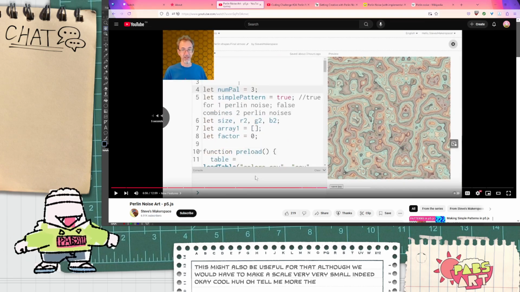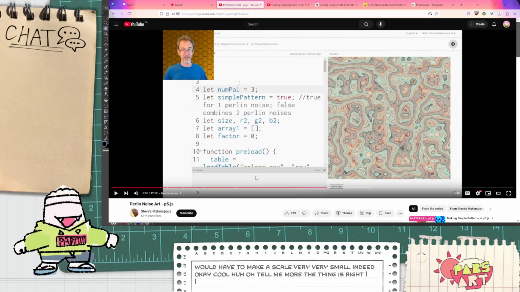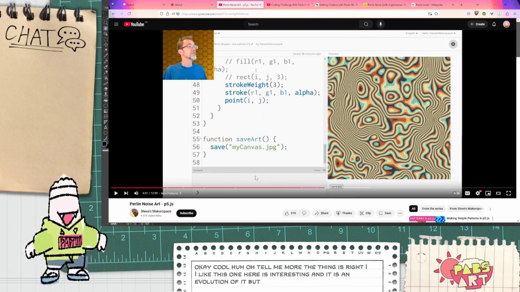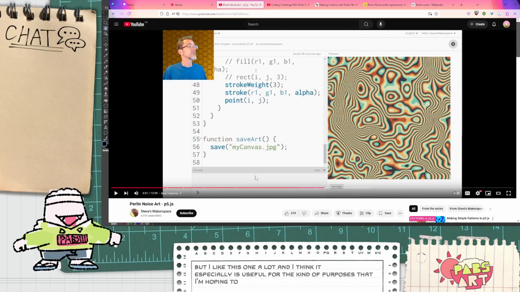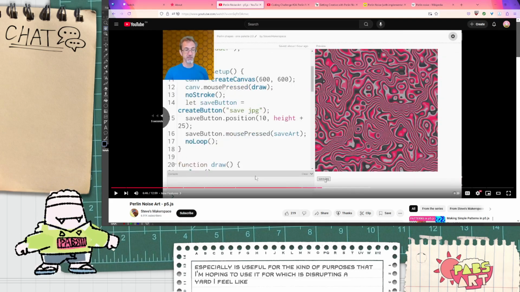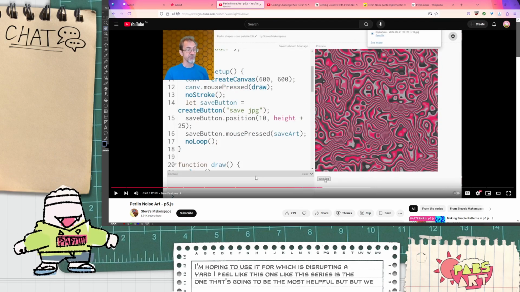The thing is, I like this one here, it is interesting, and it is an evolution of it, but I like this one a lot. I think it especially is useful for the kind of purposes that I'm hoping to use it for, which is disrupting AI art. I feel like this series is the one that's going to be the most helpful. But we can always play around with it a little bit more, right?